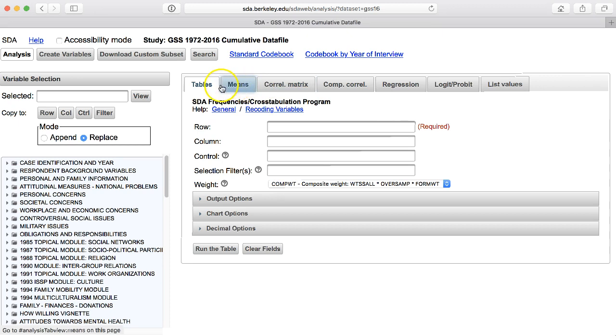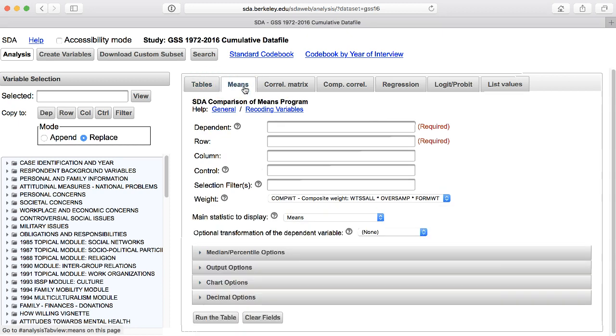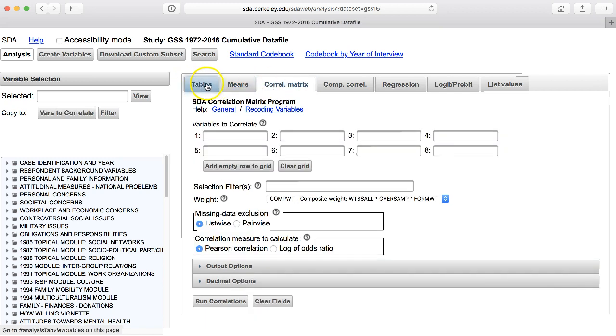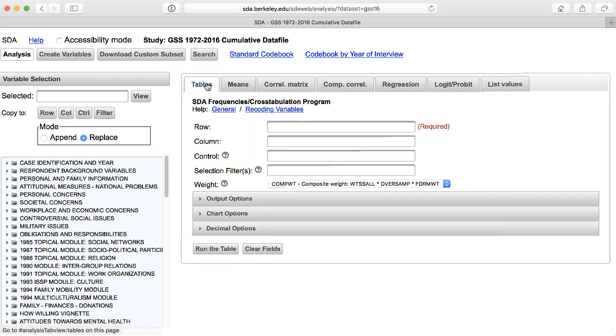And along here you can see that there are various tabs that represent different kinds of analysis. Again, as you click the different tabs, the content of the panel changes. And let's go back to the default tables. Now the first thing we need to do before we do analysis is define some variables. There are a few ways to do that.